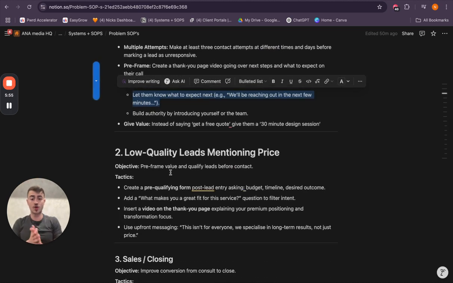Next thing, if low quality leads are mentioning price, okay, this is something I see a lot of times. Most companies or most resurfacers don't know how to deal with it. If they see someone mention price, they say, oh, it's a low quality lead. Okay, it's not true. It's how you frame it on that call.